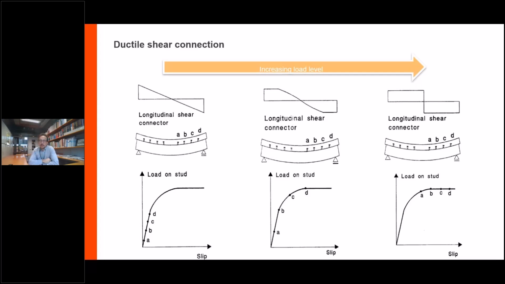The idea is basically that you have the steel beam below and the concrete slab on top, and at the beginning, for low loads, you have a longitudinal shear connection which is acting elastically. So basically, you have a double triangular longitudinal shear. The longitudinal shear has a shape which is close to the one of the vertical shear, and all the loads on the studs are also in the elastic range.